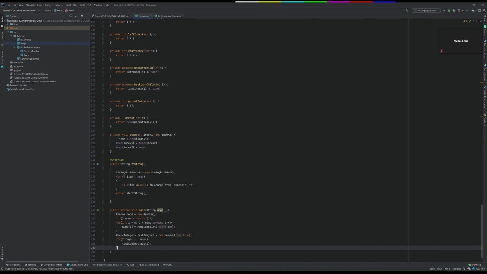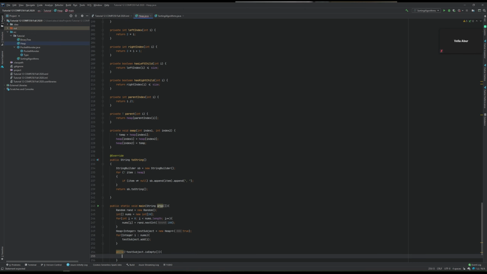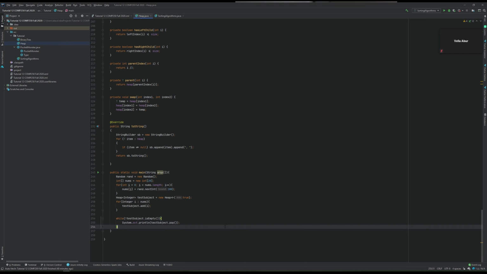Nice. And then we can say for int i equals 0, or actually, no, we can just say while not testSubject.isEmpty(), System.out.println(testSubject.pop()). So now this should give us our numbers in sorted order printed out. Let's just make sure it does.